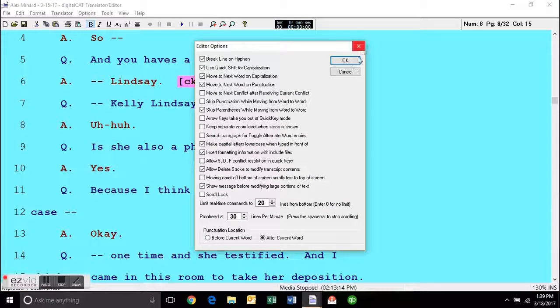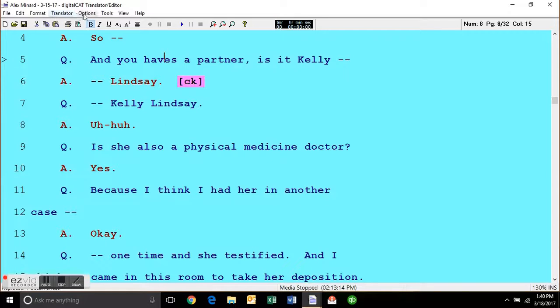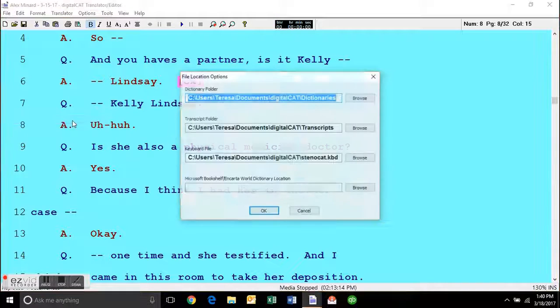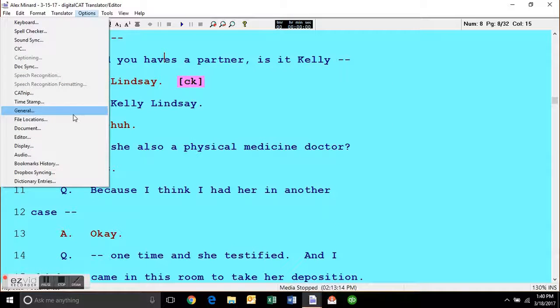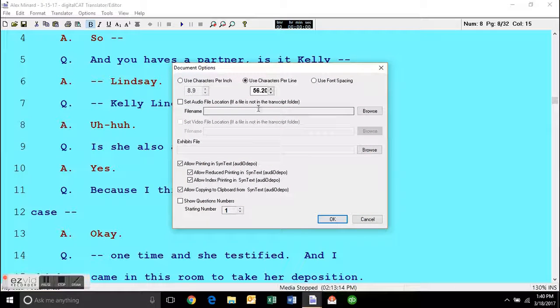We have options, general, and that talks about autosave. You want to set your autosave up every 5 minutes or so, not every 30 minutes, and that way you don't lose anything in there. So explore all these different things.